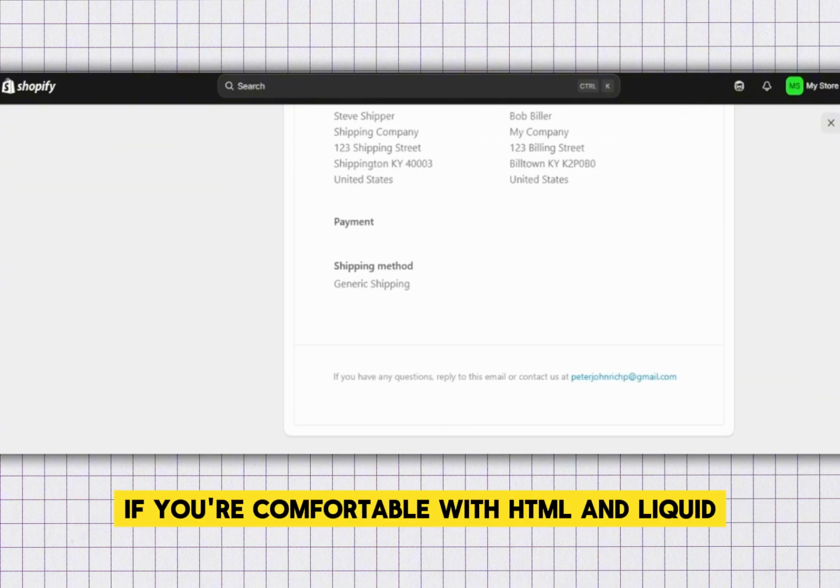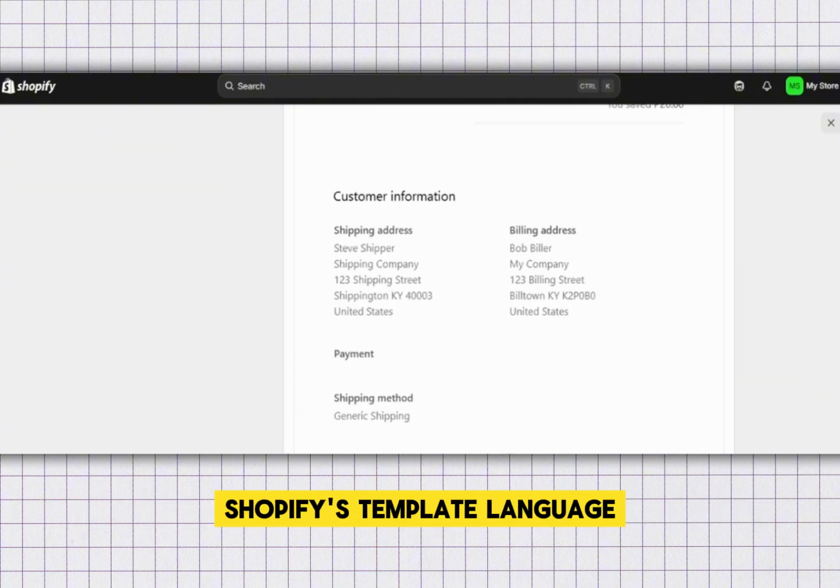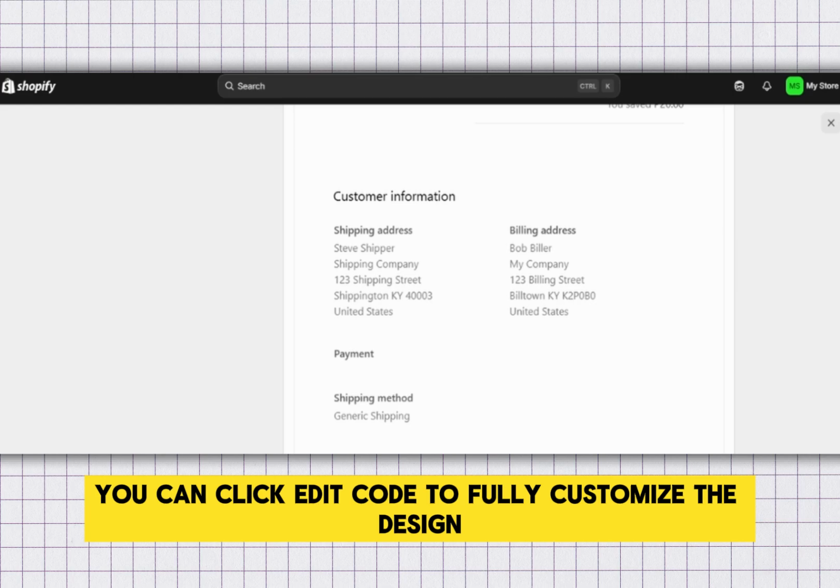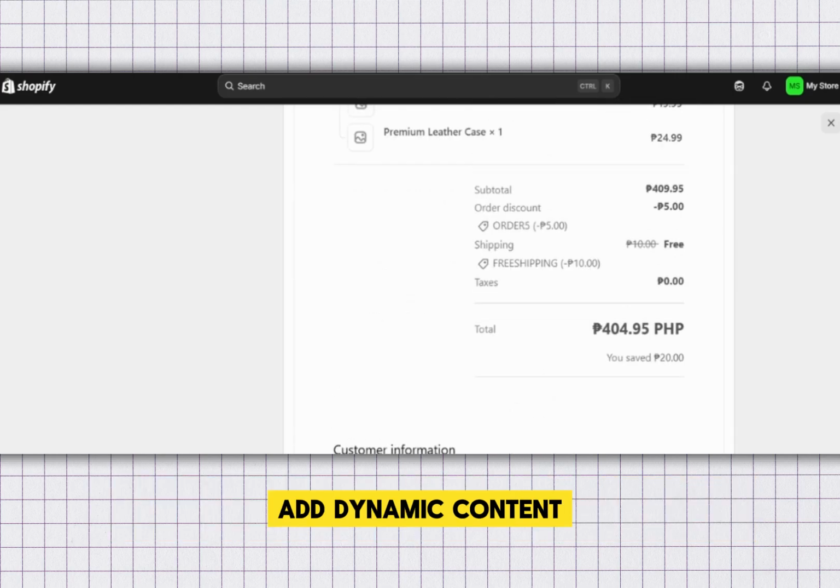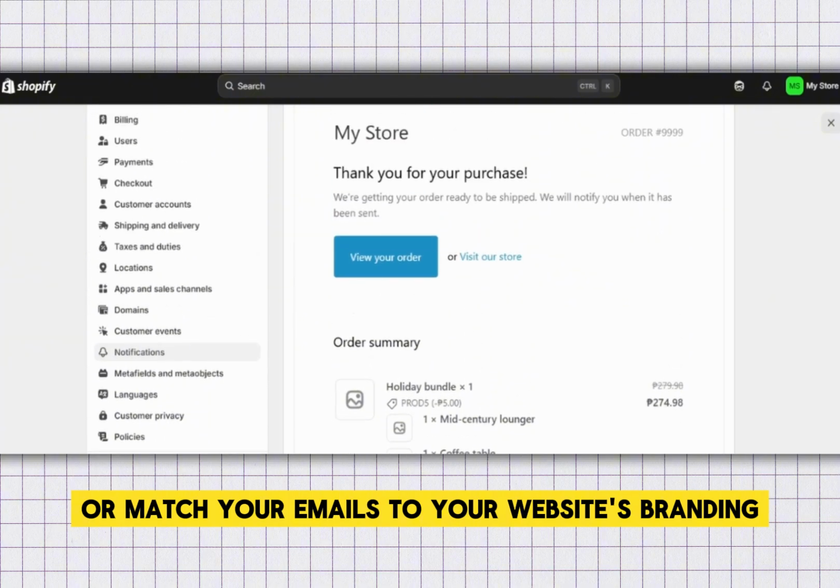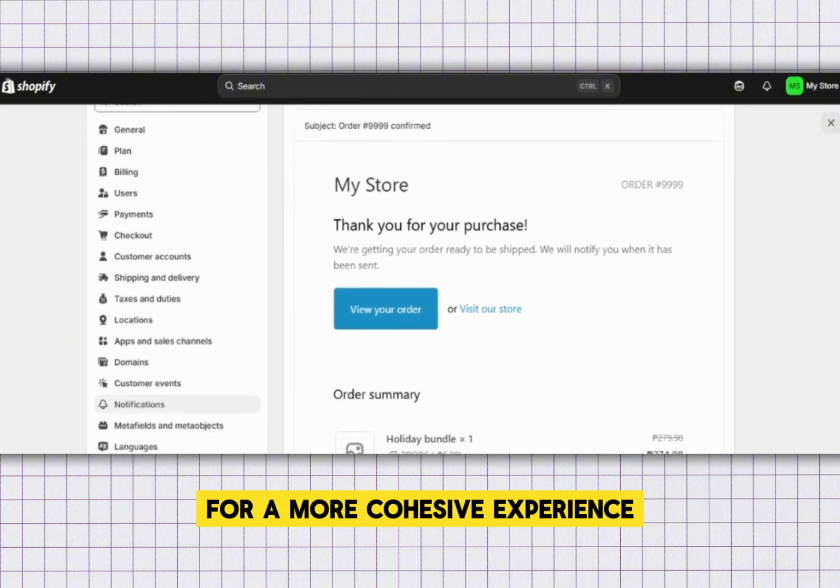If you're comfortable with HTML and Liquid, Shopify's template language, you can click Edit Code to fully customize the design, add dynamic content, or match your emails to your website's branding for a more cohesive experience.